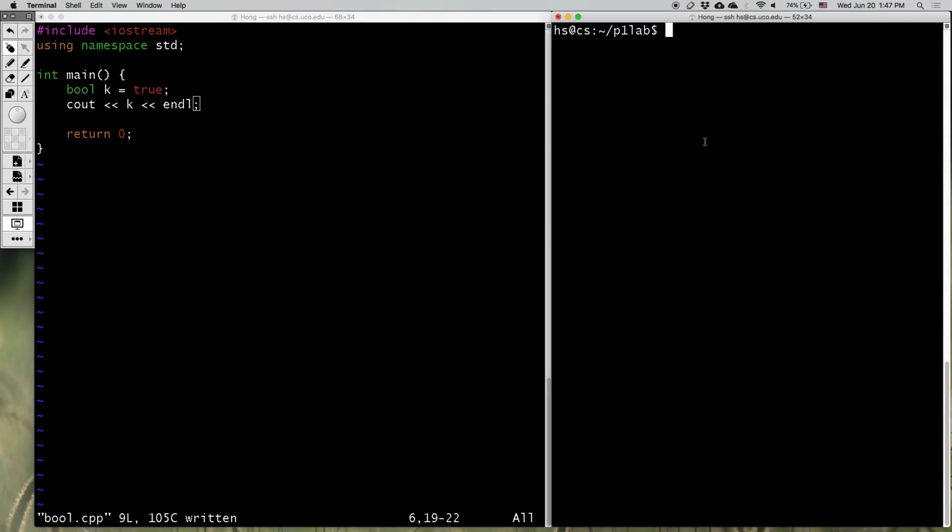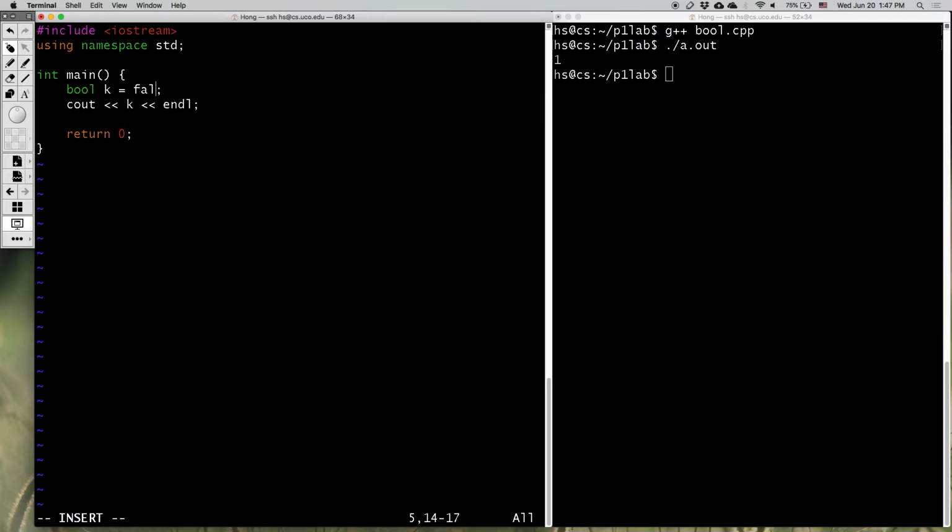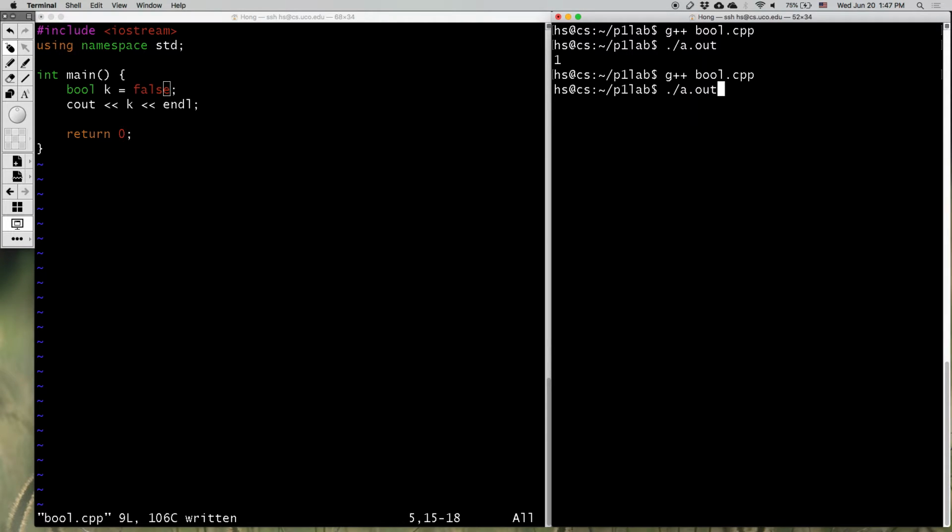Instead of true, the 1 is printed on screen. If I assign a false value, then 0 is printed. So even though the bool type was added in C++, internally it is translated into an integer, where true is 1 and false is 0. Those integer values are actually used.